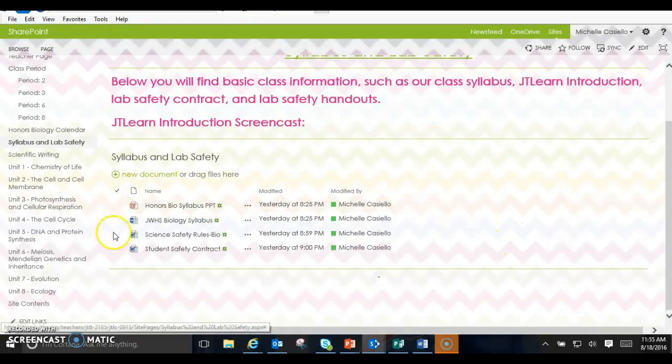And below, again, here is another place where all of those documents are that you can come back to and get. So once again, our syllabus is here. The PowerPoint I showed in class is here, and our safety contract information. I'll be adding things to this as we go through more lab safety things.